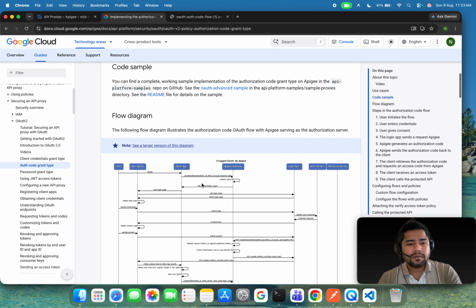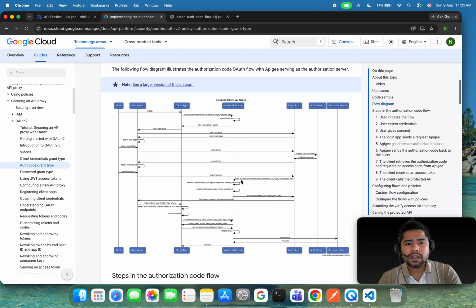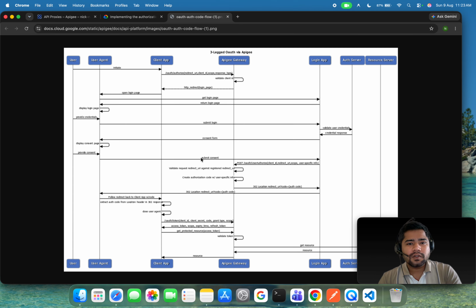Okay, so this is the high level diagram which we can see here. In this diagram, basically, we have this whole setup. We call it three-legged auth. So what is three-legged? Basically, one is the client app, one is the Apigee gateway sitting in between, and then the login app. That's why we call this three-legged.